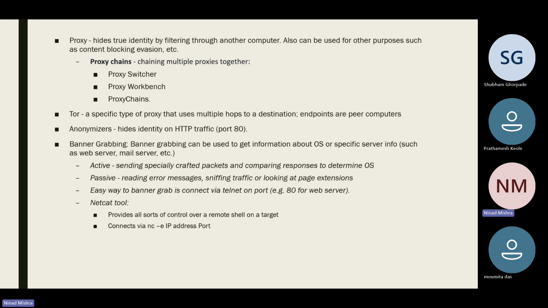So whenever you're trying to perform any scanning in a passive way, you will not directly send traffic for any specific responses. We will try to read the error messages, or sniff the network. Sniffing in the sense, this is also part of a later module where we will listen to the traffic, being the man in the middle kind of thing, or otherwise you will look at the page extensions.